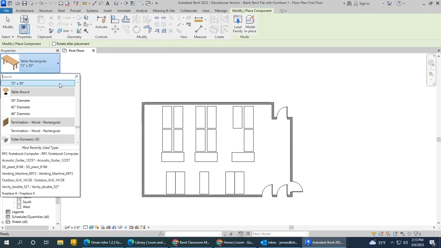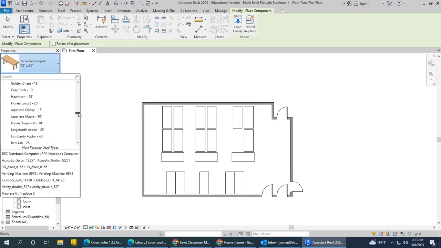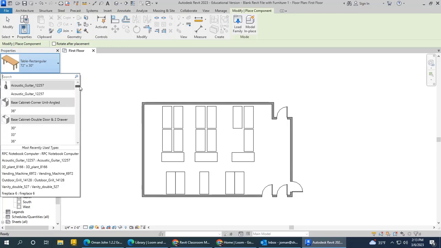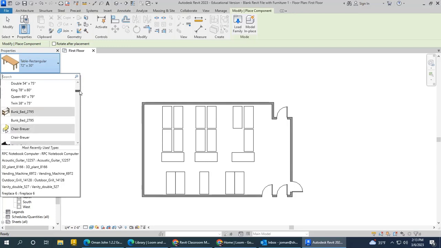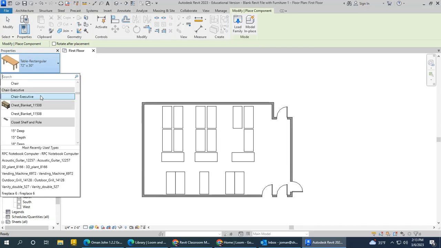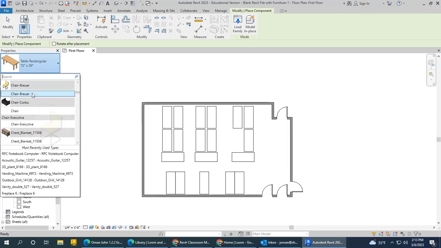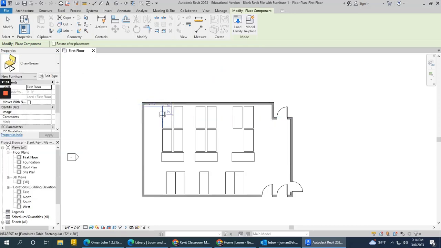Okay, back in component, click on your properties menu and scroll all the way up. Near the top, we're looking for the Brewer chair. It's yellow. Click on that. You can use your space bar to rotate it. Put 2 of them at each table.